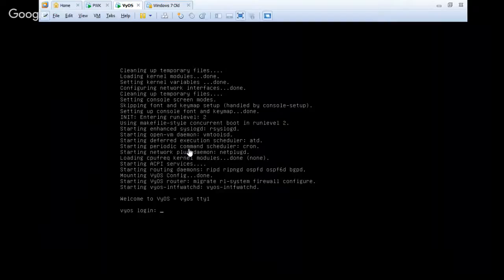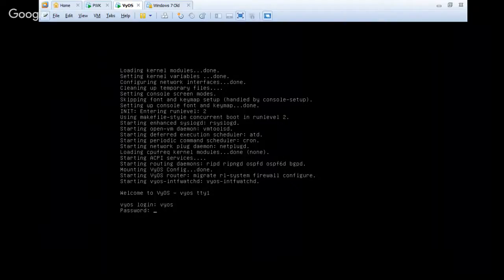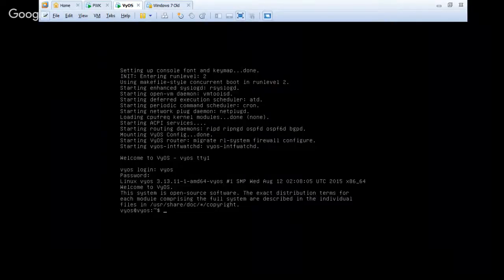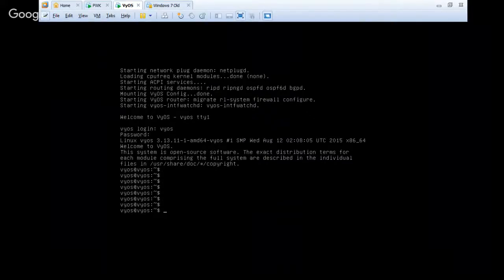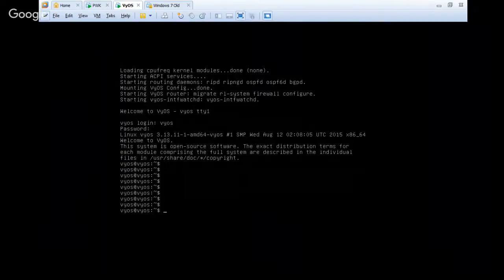I don't know whether this is visible to the remote centers or not, but what I will try to do is take an SSH session for the same, so that it will be easy for you to have a look at it. The default credentials for VyOS: the default username is vyos, and the default password is vyos again. So as you can see, I am inside this router right now.